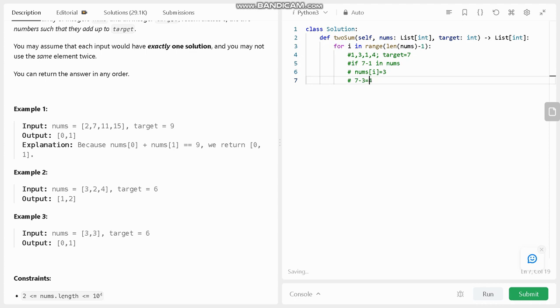So we will look up for this number. We will be looking up for 4 in the list. Okay. So we will be looking up if 7 minus 3, that is 4, is present in nums. Now that we have finally found it, we can return it.